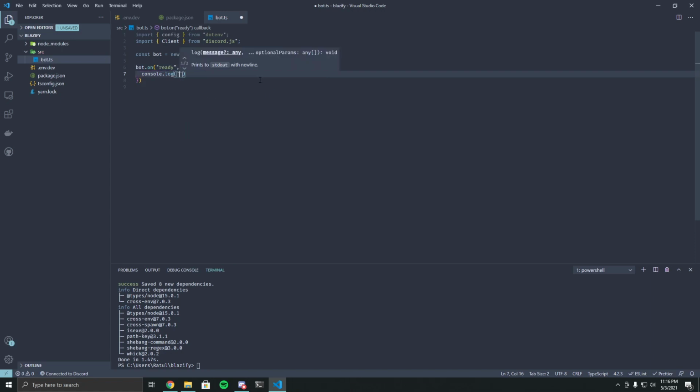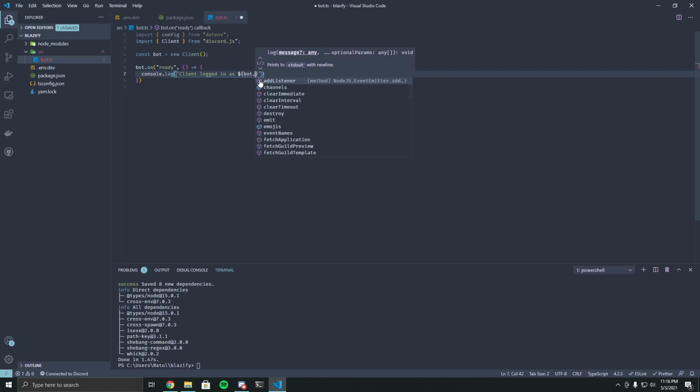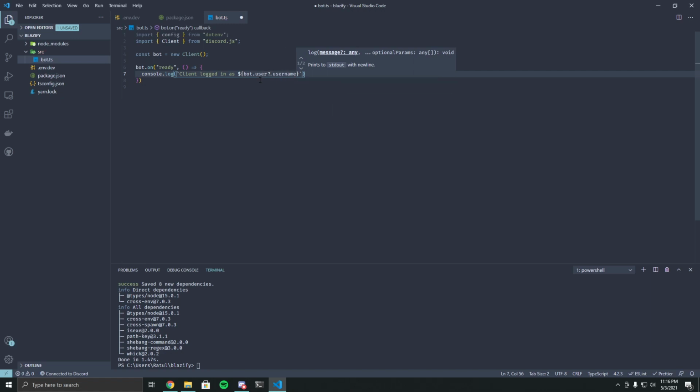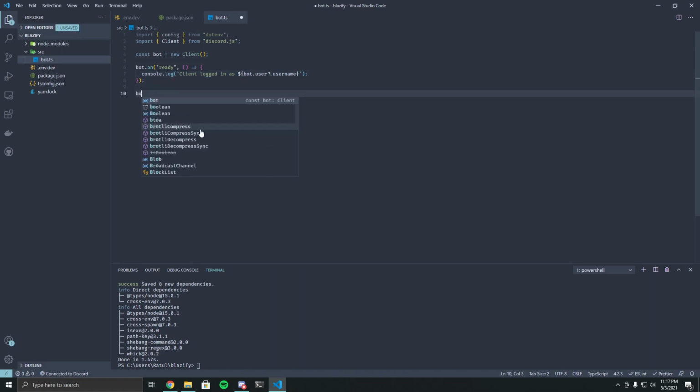What I will log is client logged in as the bot username. The bot username is going to be accessed by bot.user, actually with a question mark, because the user object can be undefined or null. So yeah, question mark for null checks. So it will log it once the bot is logged in.